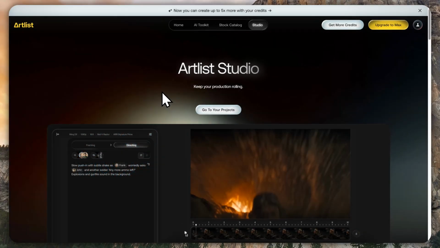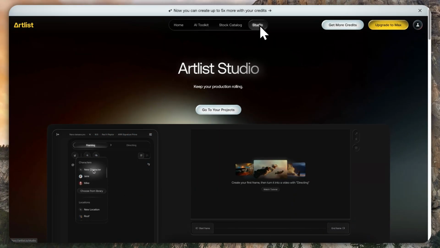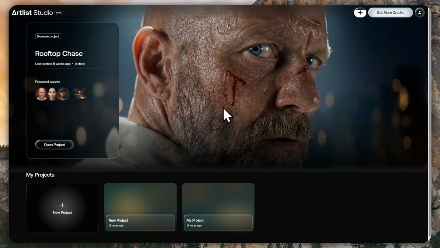Alright, so next thing that we're going to discuss is that we have the Artlist Studio. So click here on Studio at the top menu. In here, click on Go to Your Projects. So here, you'd be able to see all the projects that you're working on here in Artlist Studio. And you can see that here at the bottom. So if you're a beginner, then you shouldn't have anything right here yet if you have a new account.